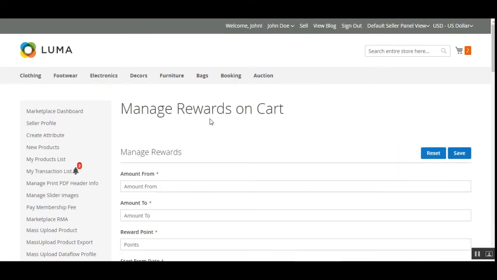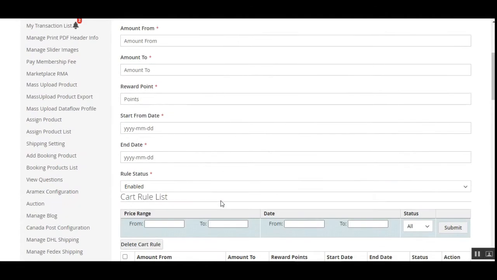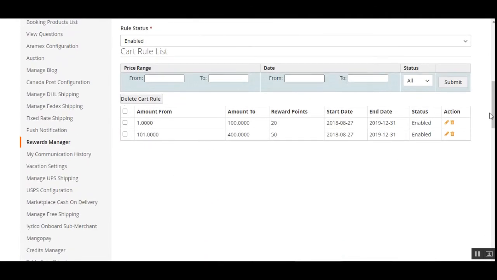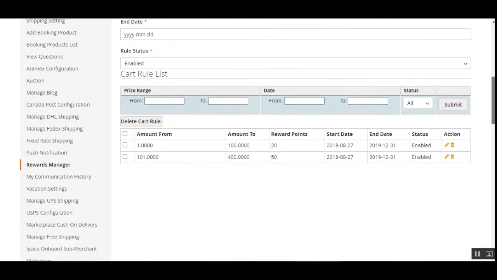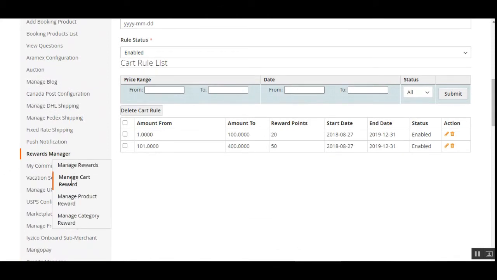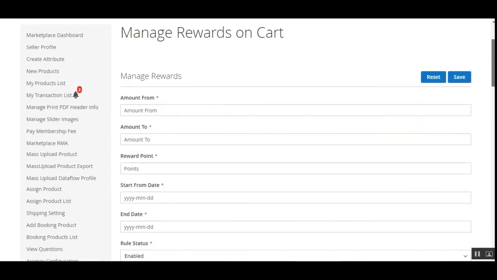So this one is the management of the rewards on the cart itself. And for the cart itself, you can see that the vendors have added the cart rules as well. So you can add multiple rules, you can edit or delete them as well. And here we have the rewards manager and then the manage cart reward section. So here the vendors can manage the rewards for the cart itself.